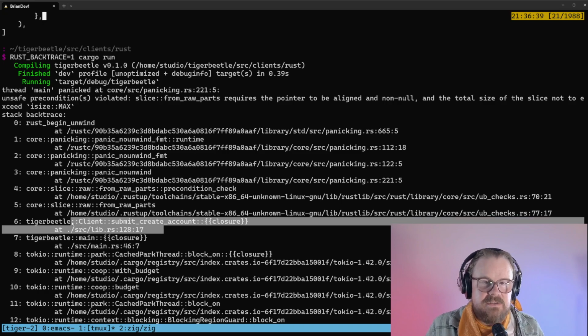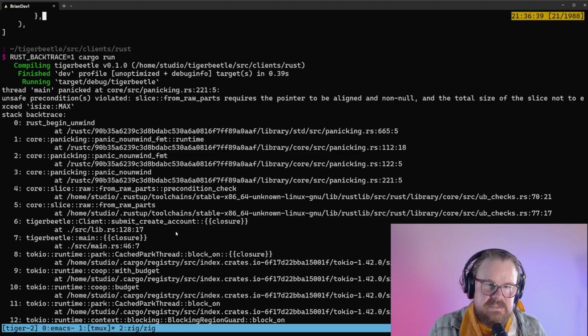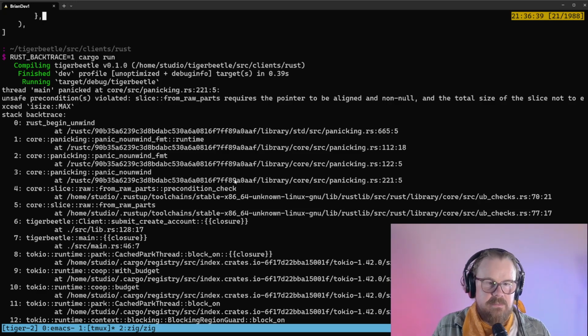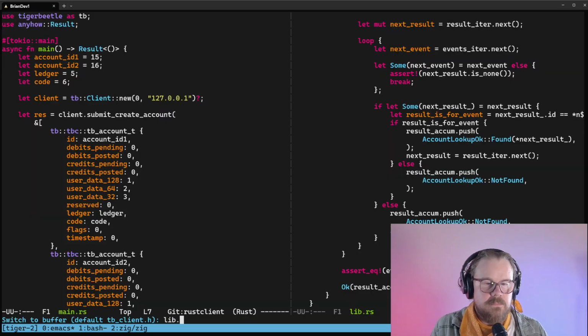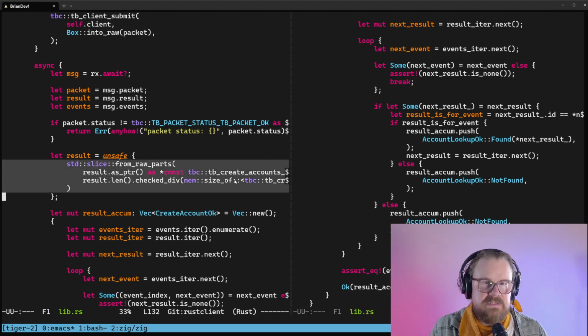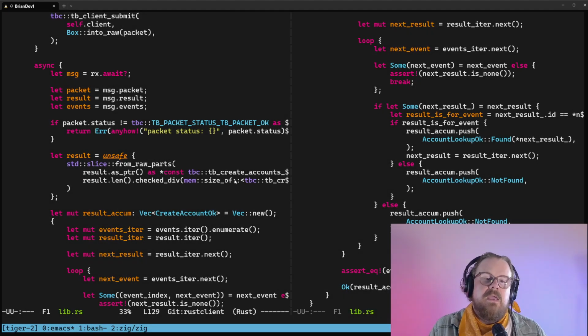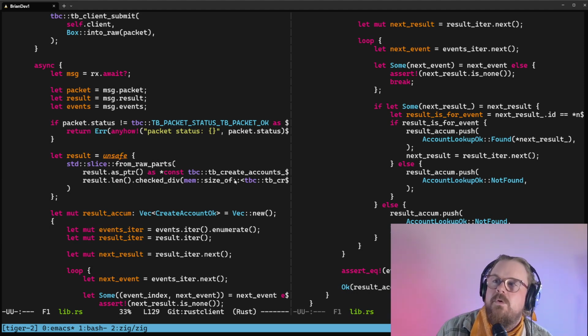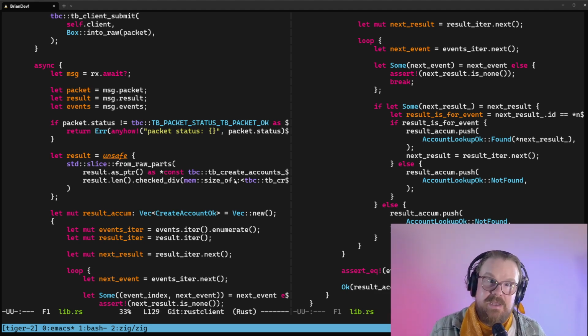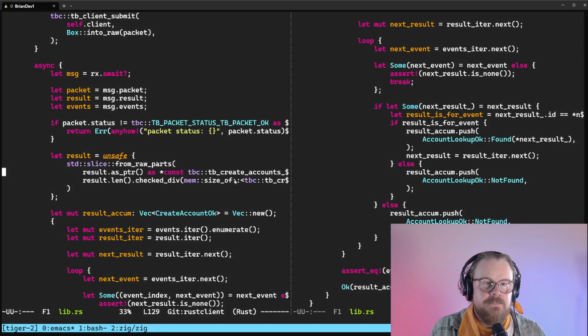Then we submit this create account, and right here is where our error is. So lib.rs 128, because here's that slice from raw parts unsafe function that we screwed up. So let's look at lib 128. And 128, this is what I messed up. And if we think about what happens, what an empty result is and what an empty vector is, we'll figure out why I screwed this up.